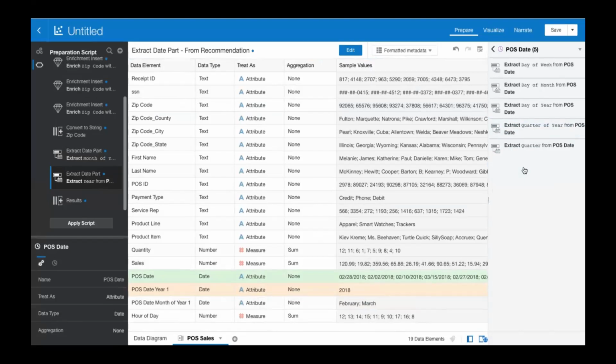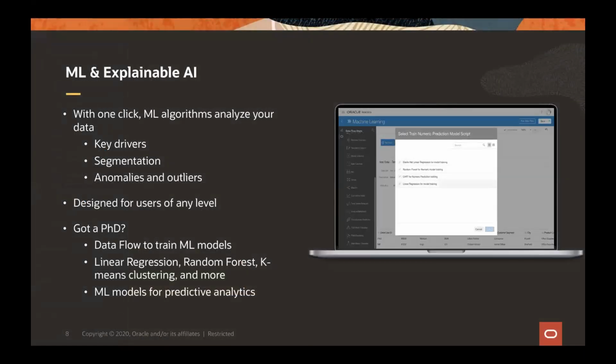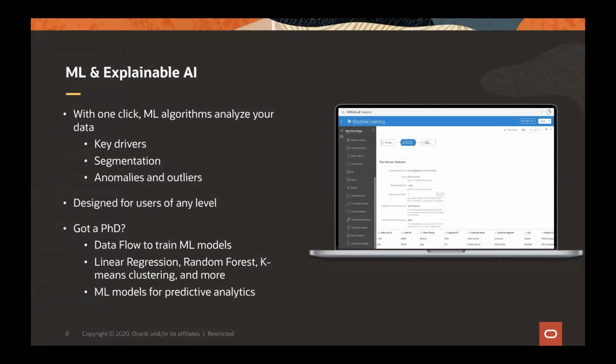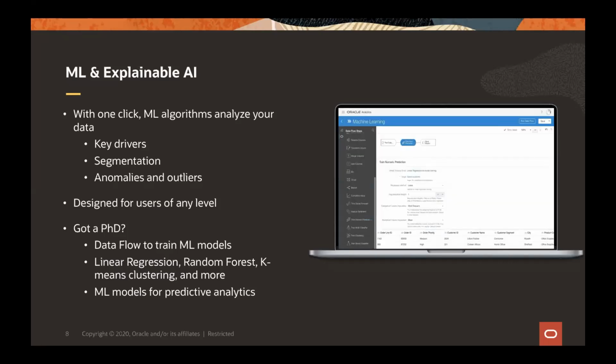Okay. Now let's move on to the next section that I talked about, which is machine learning and explainable AI. Here, you have the benefit of embedded machine learning that predicts results and forecasts quickly in one click with zero coding required. You have an intuitive user interface. You can obtain these types of data-driven predictive insights in a couple of clicks. All have been powered by smart data prep and discovery.